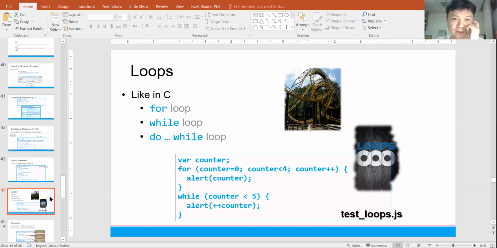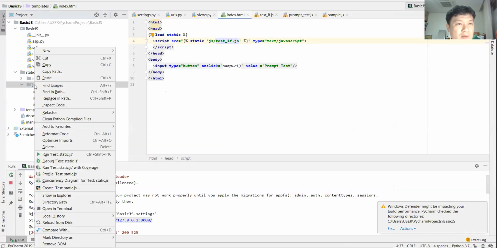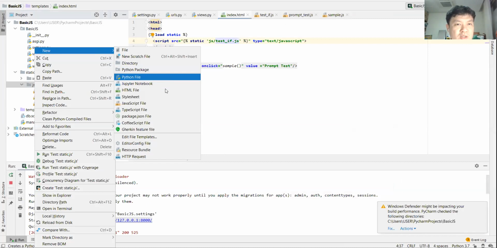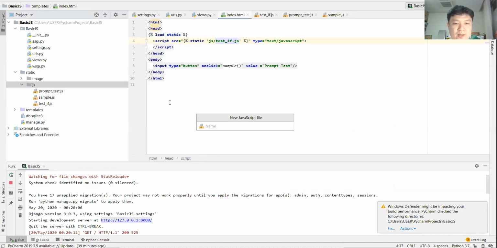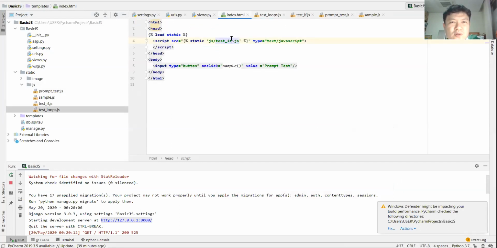For this example, we are going to learn about the for loop. Like C, you have for, you have while, and you have do while. And suppose I have this for loop, so let me just give it test loops.js. Okay, let me make test loops.js, a JavaScript test loops.js.